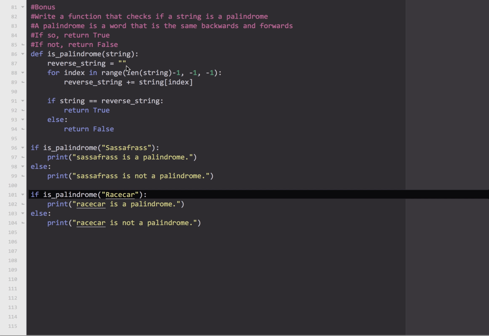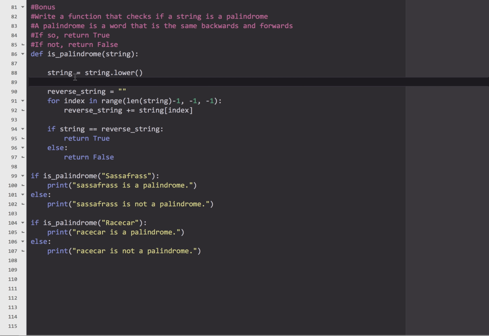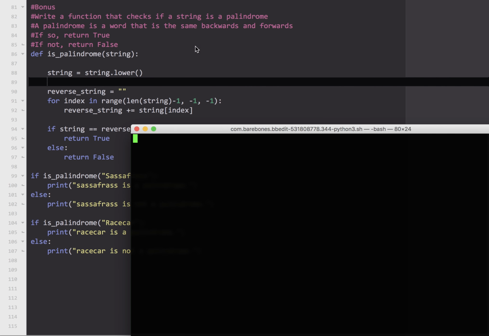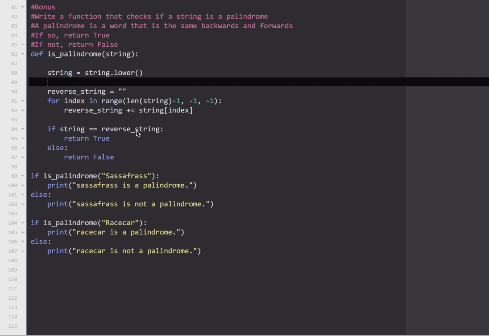So what you can do in this case, couple different things, is you could just say at the beginning, string equals string.lower or string.upper, doesn't really matter. So that'll just convert that to all lowercase. So then it won't matter what we do down here. And one last one. And you can see now it is working as expected. Okay, so that is that.